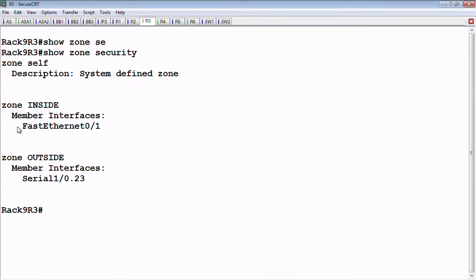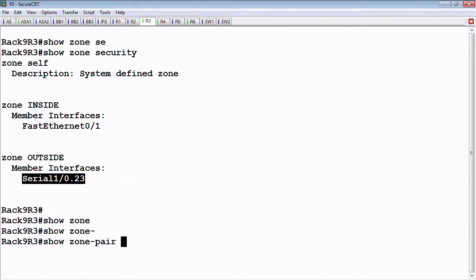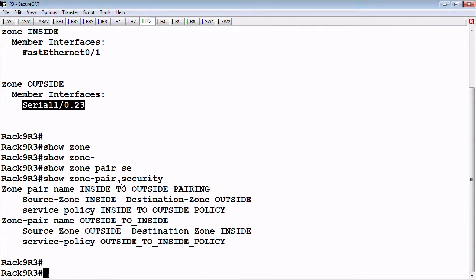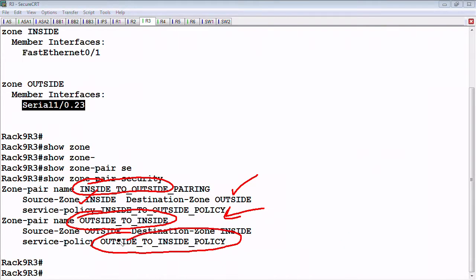Specifically, these zones are applied. Inside is on the Fast Ethernet 0/1, and outside is on the frame relay subinterface, the WAN interface. If we look at the show zone pair security, I have 2 different pairings. One is for traffic as it goes from the inside to the outside. That is saying traffic is coming from the source zone inside going to the destination zone outside. And I have the policy applied, the inside to outside policy. Then likewise, the other way around, I have an outside to inside pairing that's calling the outside to inside policy.